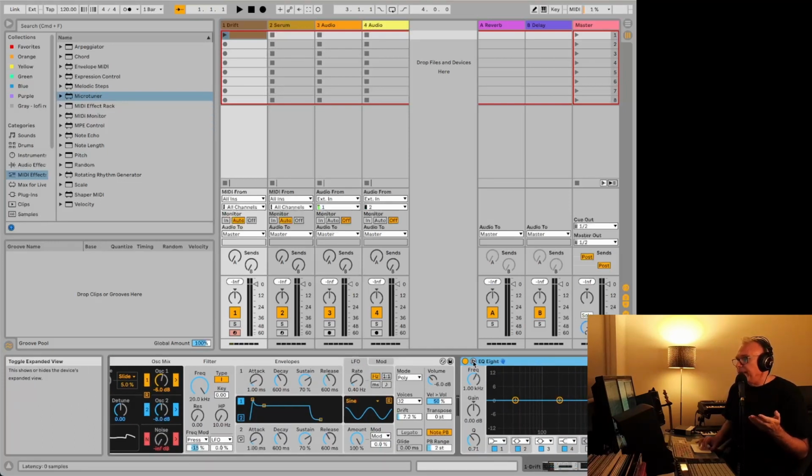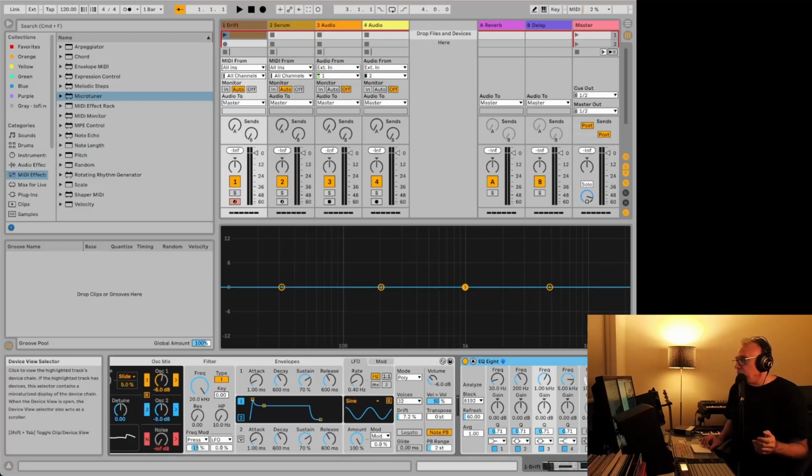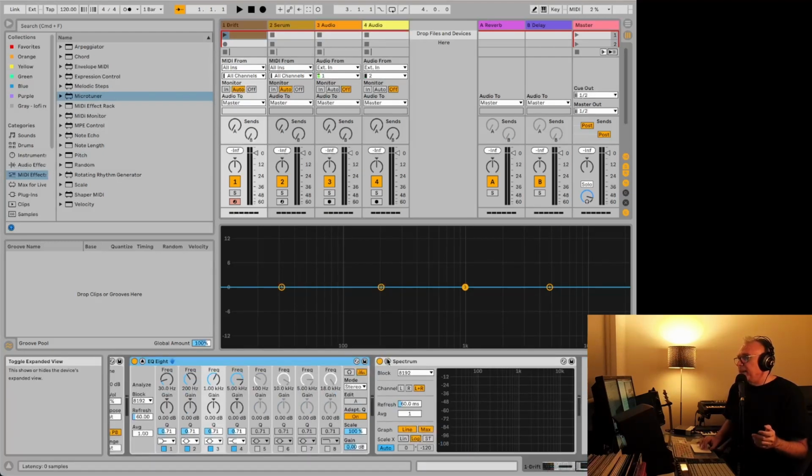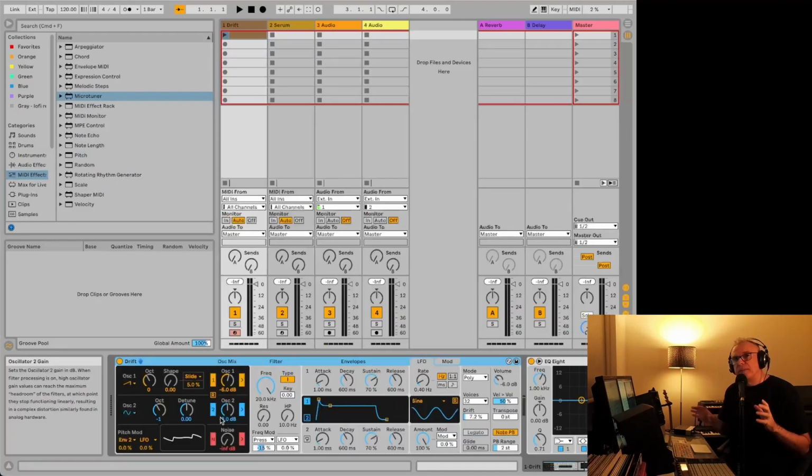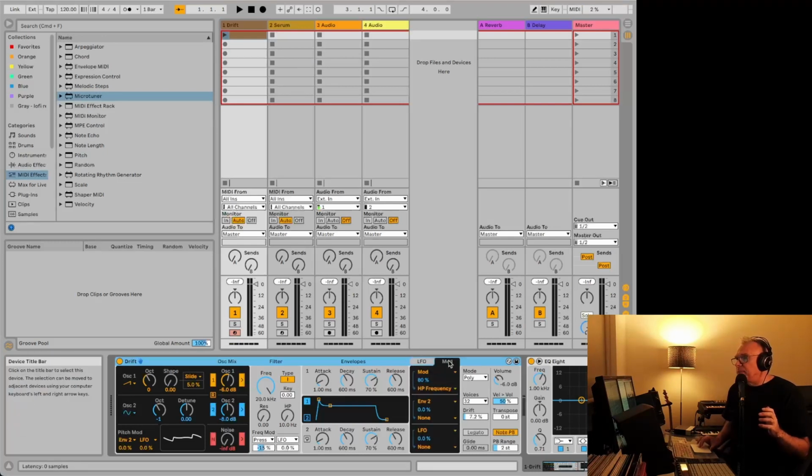If you're using EQ8, you can hit this arrow here and it gives a bit more space to work with. Same thing with Spectrum. But on the synths, you're limited to the space down here. It would be really nice if they could be expanded and you could work with more stuff at once instead of having to go to different tabs back and forth.